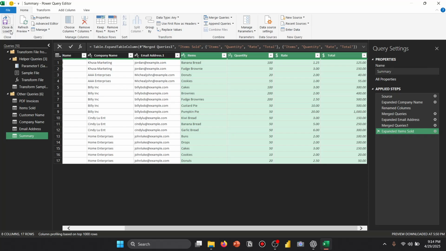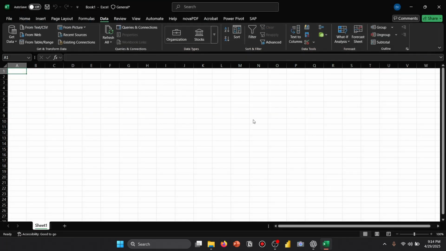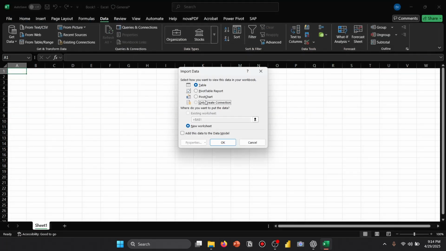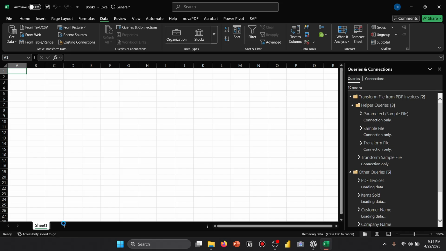So it looks like we're done. Close and load to. Only create a connection, because otherwise all of these sheets will start to load. And you don't want that. You want to get a little bit of control. So you're just going to load it as a query for now, okay?